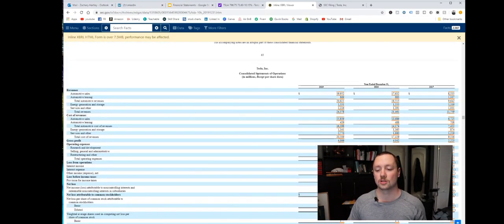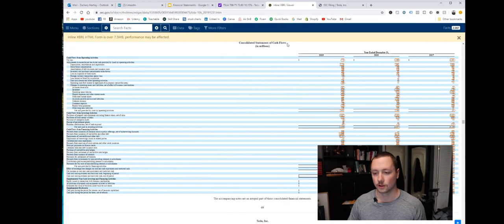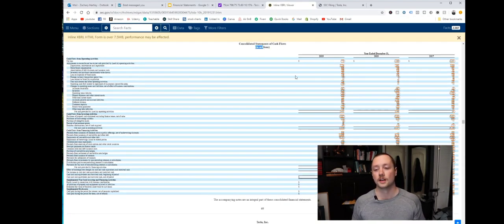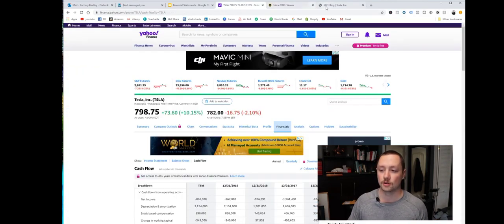You can also see the consolidated statement of operations. So revenue, total revenues right here. In 2019, Tesla did $24 billion, $578 million. Pretty good number. Pretty cool to see for a little startup company like that. And you can really see all of these numbers. And then cash flow should be under here, right here. So there you go. We've now looked at finding the financials on the Edgar website, on Yahoo, and on the company website.